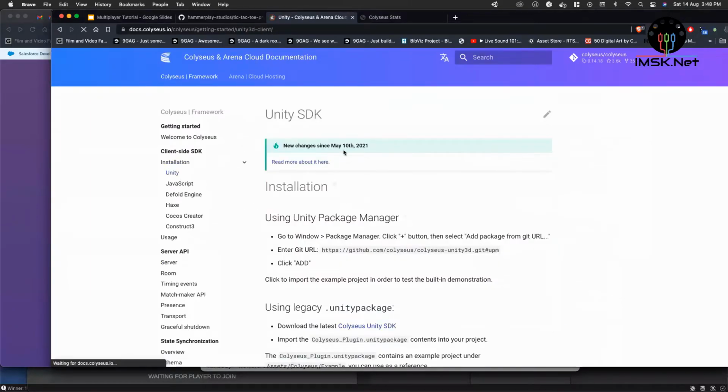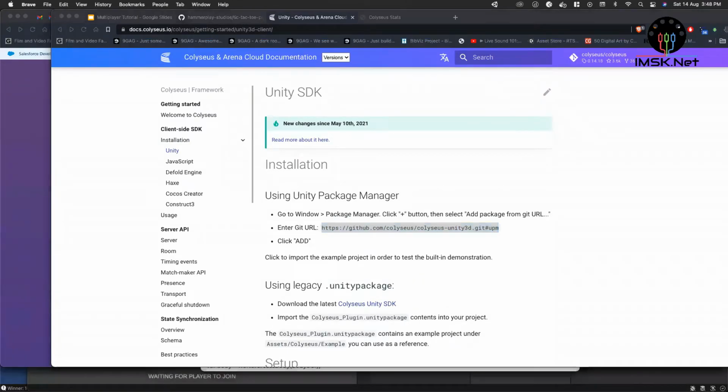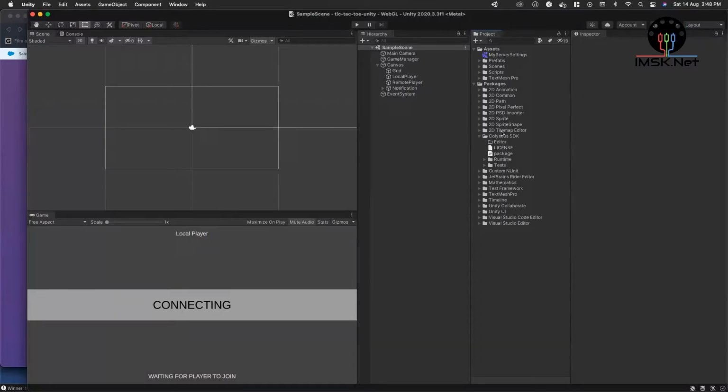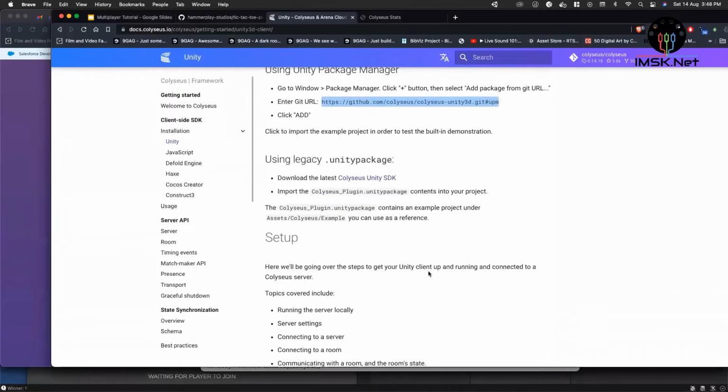To install a Unity package, you just need to go to the package manager and add this URL. This will ensure that Colyseus is added to the project. If you go to the packages, I think you'll see Colyseus SDK right here inside. That's all you need to do for this one.